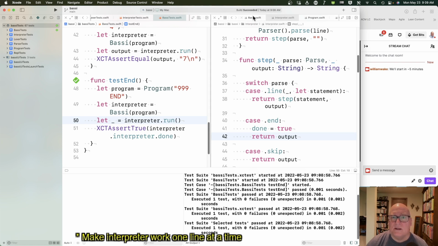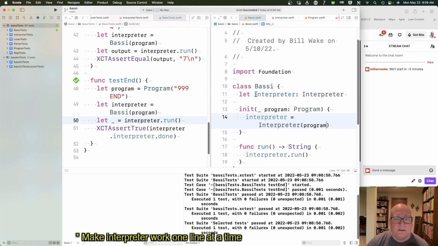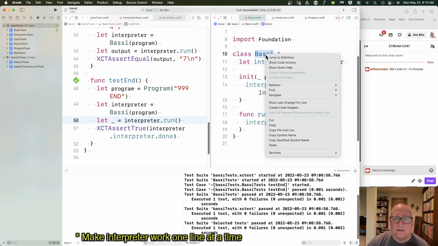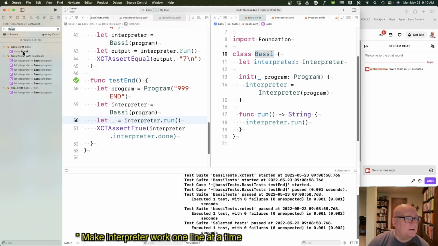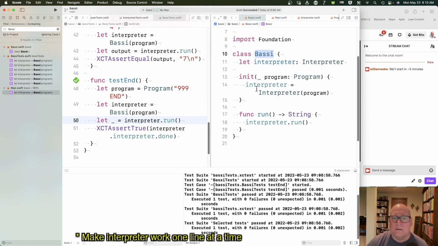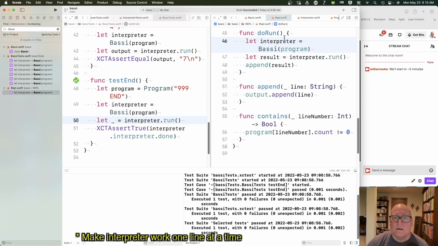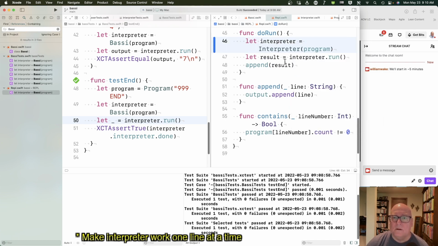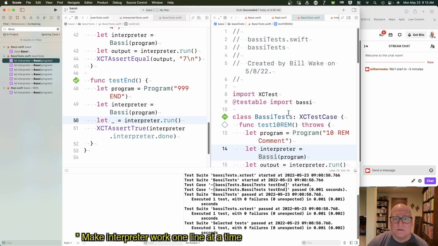Let's find that Basie again. Okay, so what I'd like to do is, anybody who's calling this, I want to get rid of that and inline the class basically. I don't know how much we have. Well, the REPL does. Okay. Interpreter equals basis of program. Okay, so let's just make an interpreter. It's got the same methods. Interpreter equals interpreter of program.